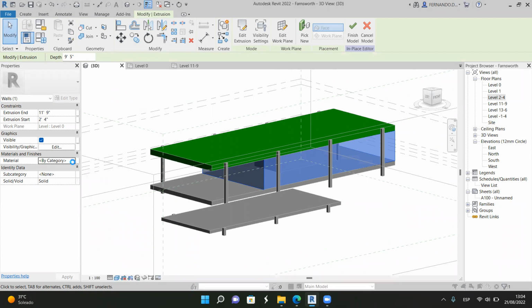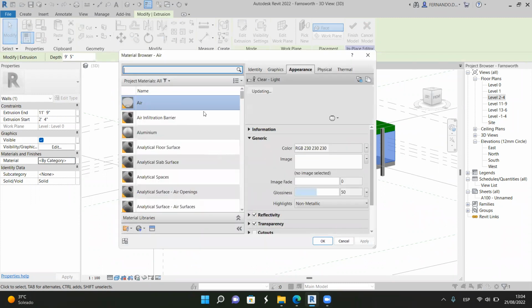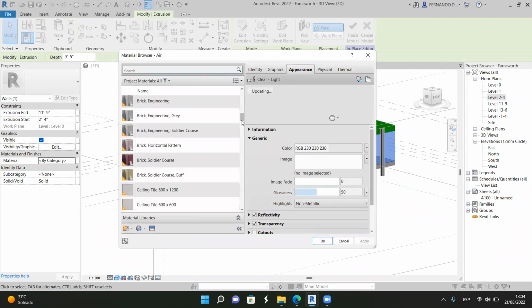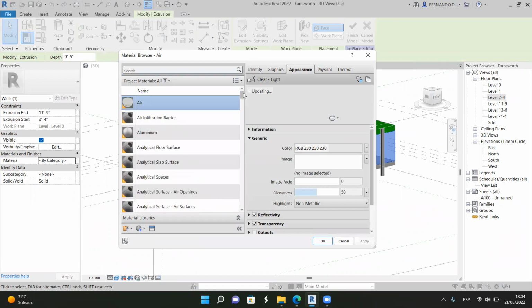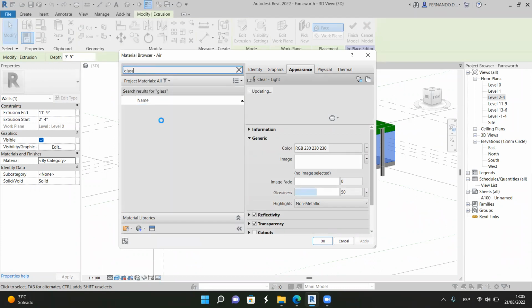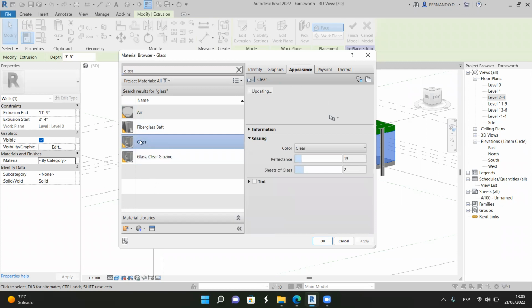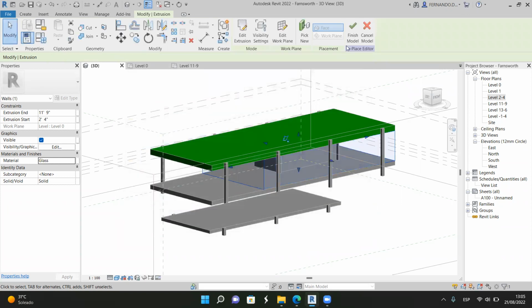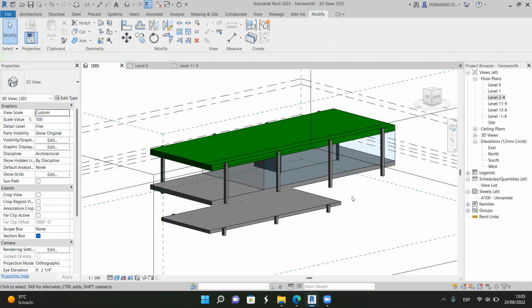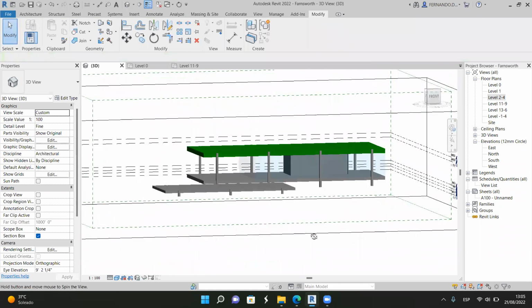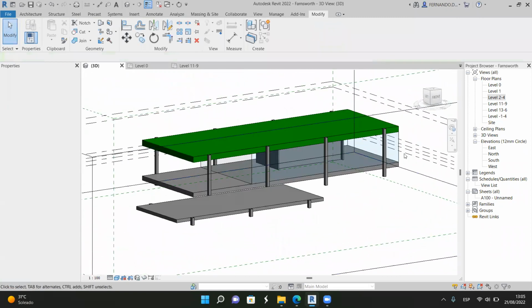But if we click here, we have a list of default materials in Revit. Do we have something like glass? Yep, apparently we have glass. Okay, so let's select this glass and see what happens. Okay, and finish model. So you see that we have something that is transparent.